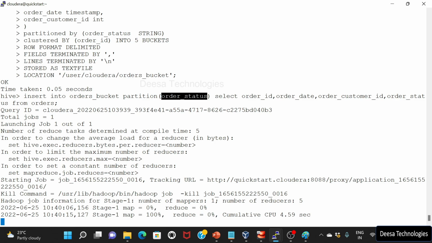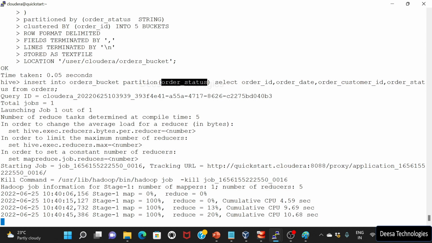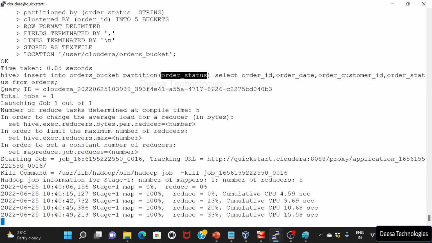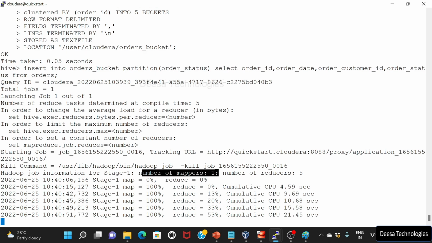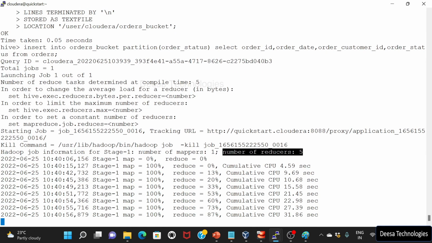This will cause the program to run a little slower because there is a shuffling of data happening into these 5 buckets. So you might find this takes a little bit more time than usual, but that is okay, because you have 5 reducers running here. You can see the number of mappers is 1, but the number of reducers is 5. This is because of the shuffling that is happening here.